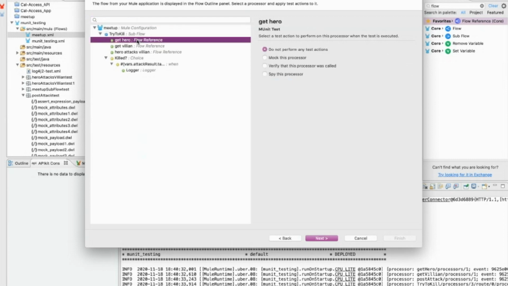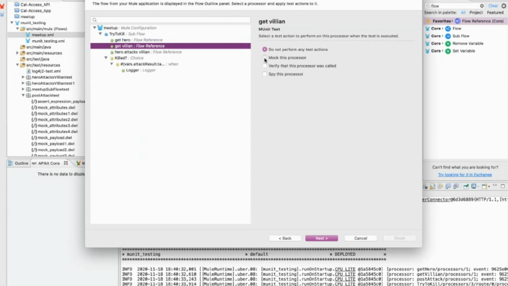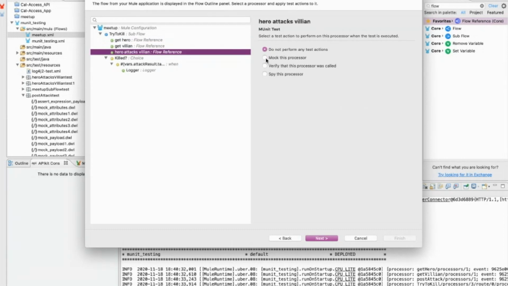And we have our get hero. Let's go ahead and mock that. Don't want anything to happen if the mock API is down. Same thing with getting the villain. And same thing with them having an attack.